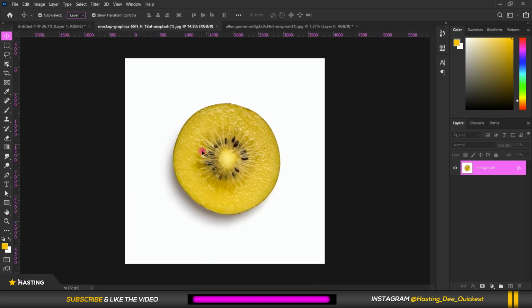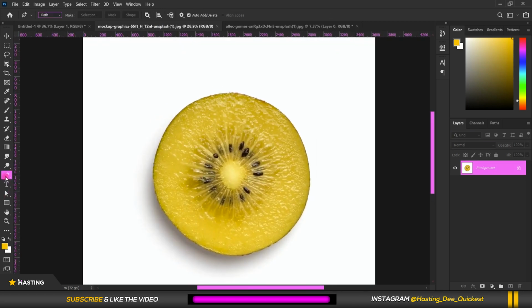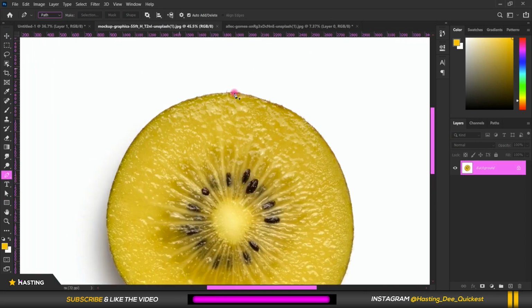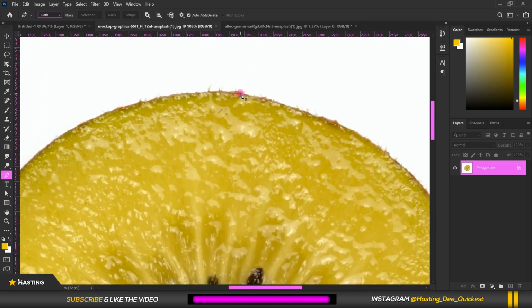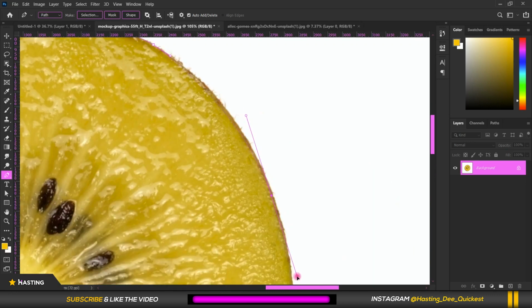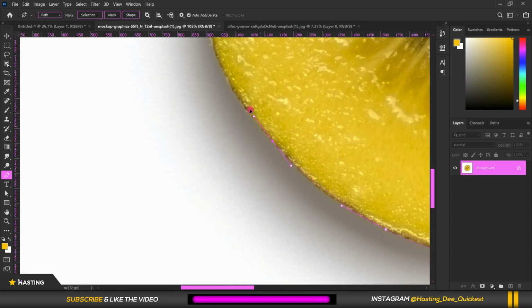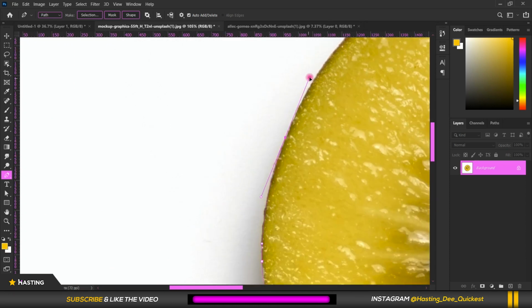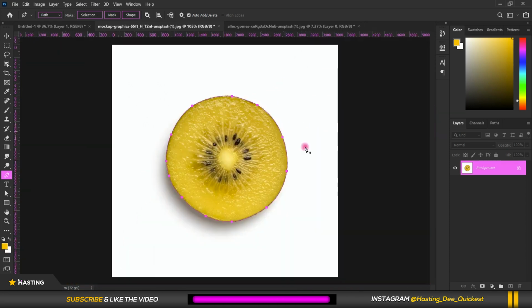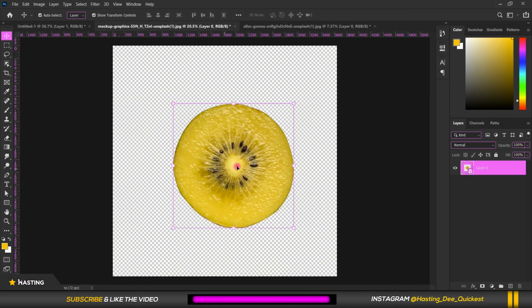I'm just going to use the pen tool again. Remember, I have a pen tool tutorial. You can check it, link in the description below. So I'm done with this one.